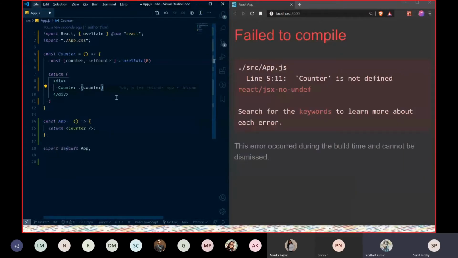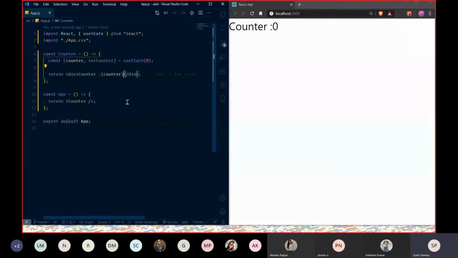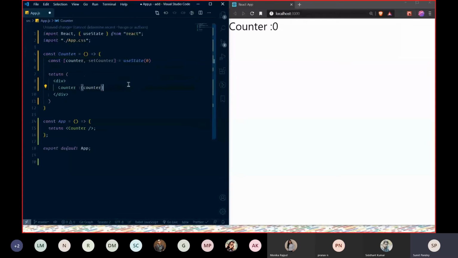Okay. So now we're gonna give it 2 buttons. Let me first refresh it. Now you can see the code is not breaking any longer, and you can see the counter right here. Okay. Can you guys see it? Hello?